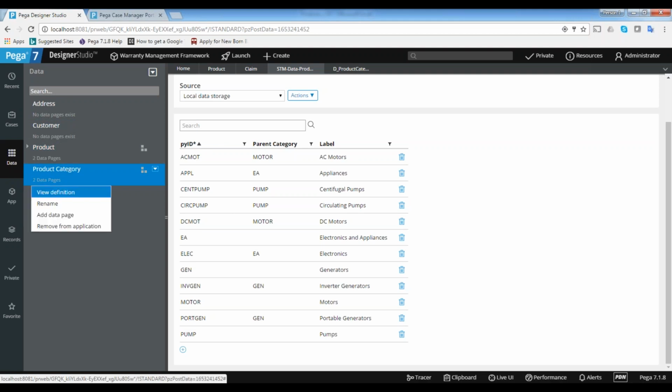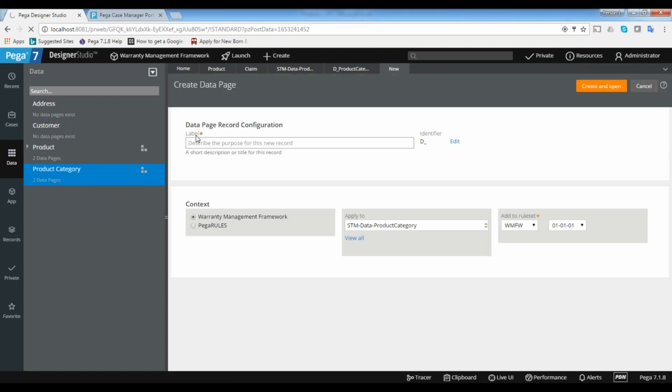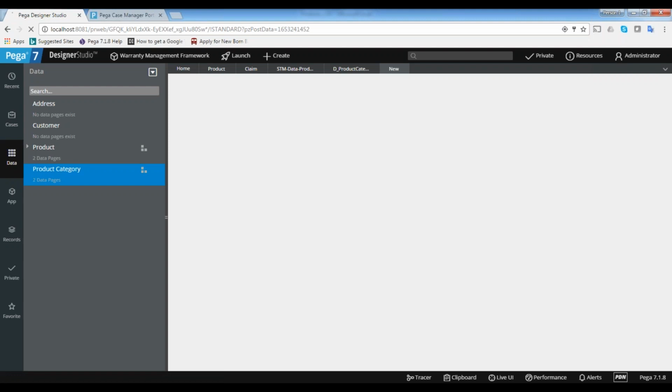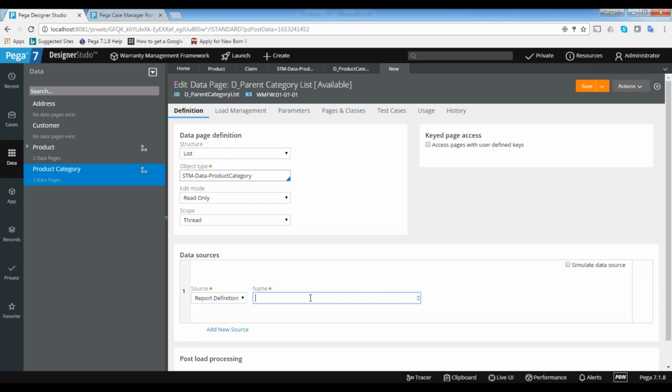For that reason I am creating one more data page. To do that, you can add a data page. I am creating one here, d underscore parent category list. This is fine. This is a list, and I have to give it a source definition.